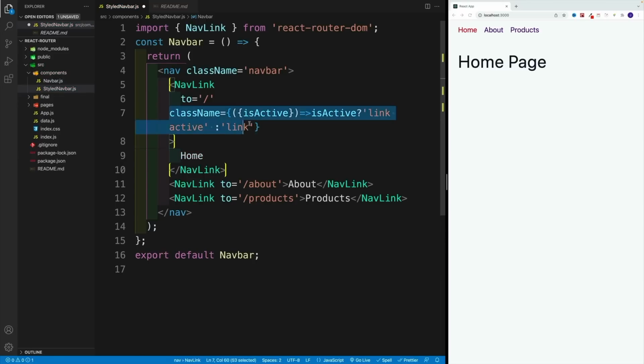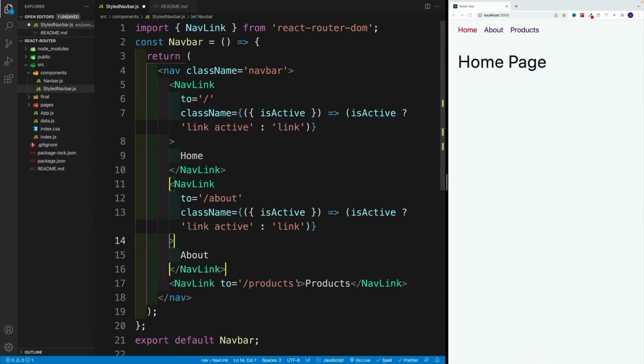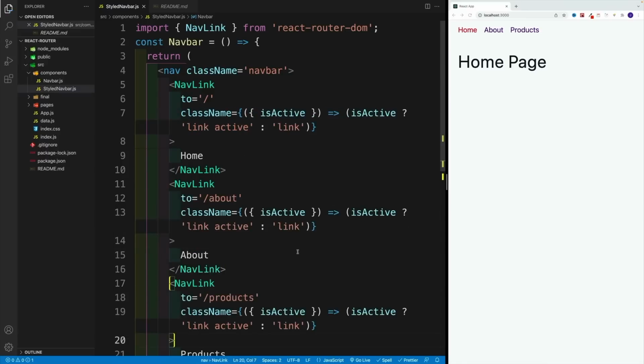I do want to grab this entire thing. So copy, hopefully there are no bugs there. And then let's just set up on all of these ones. Let's save. This is going to be our default setup. And then once we click, now of course we get that active class as well.